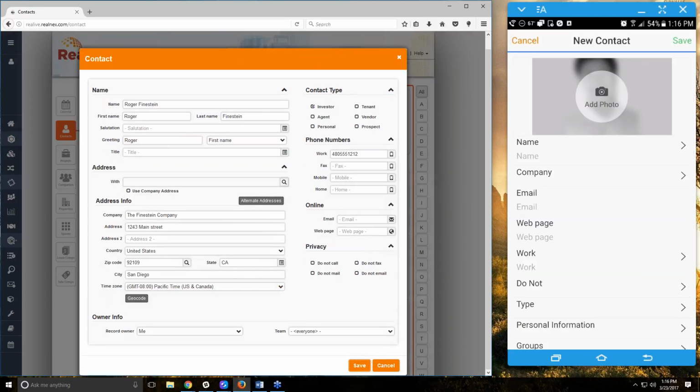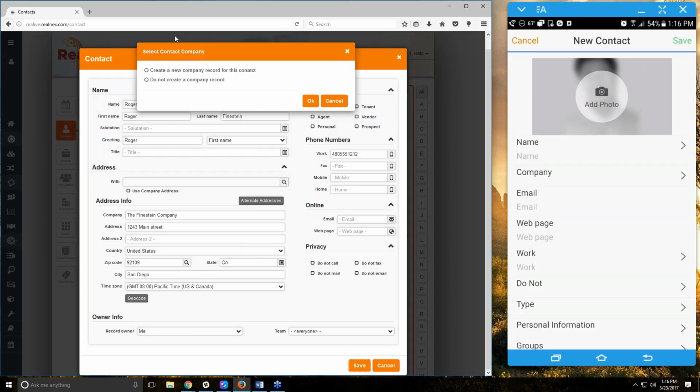So once we fill that in, we'll hit save, and we'll see select contact company. So we'll have two options in this case, three if it actually found a match. Every time you add a new contact and enter in company information, it's going to search in your companies to see if that company record already exists.